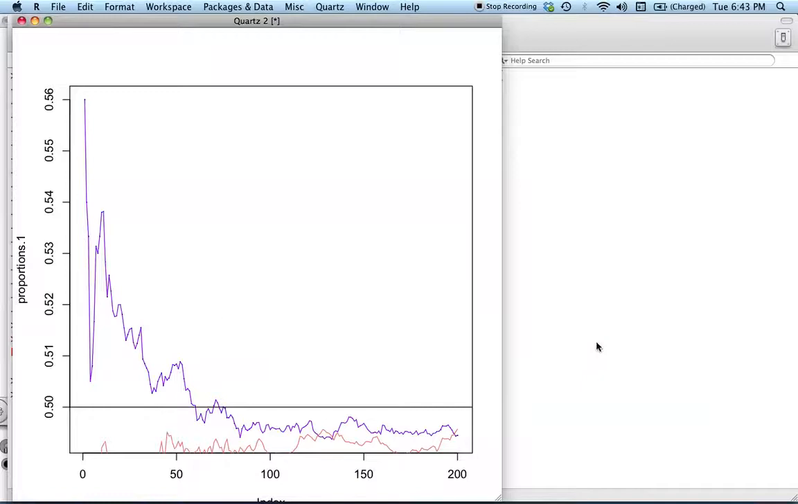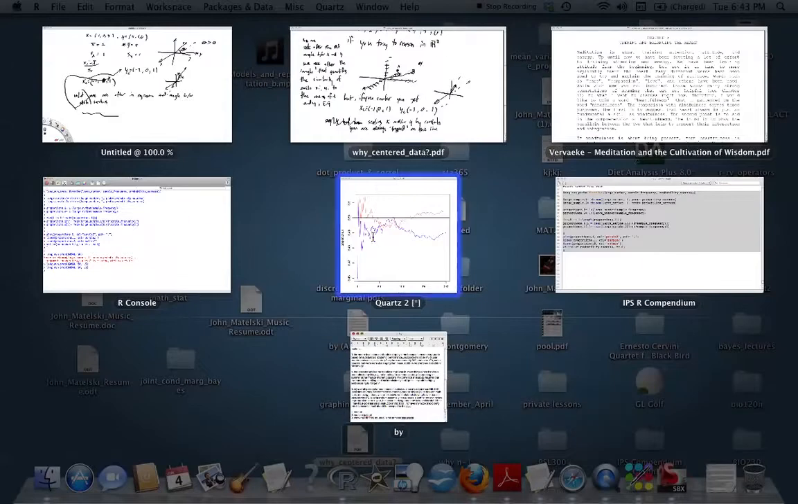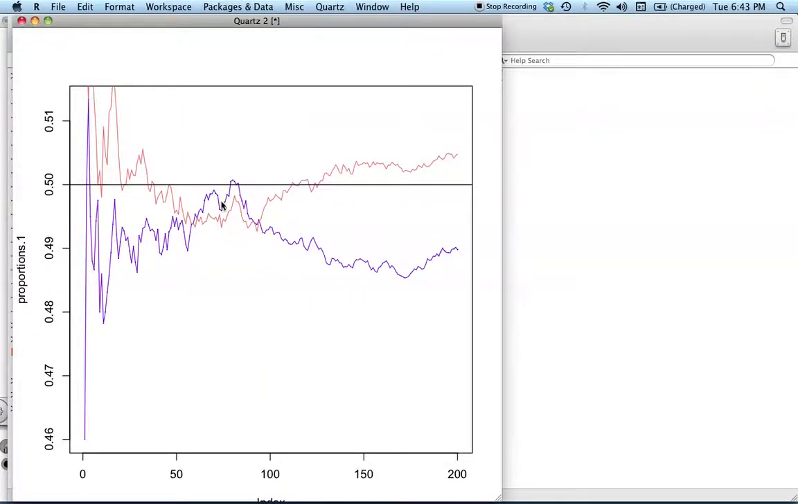Okay, that looks pretty good. So I've got a line here at 0.5, and the idea is that in the long run, both of these should be converging to 0.5. So let's see what would happen if we just did it again. Okay, we get something completely different. It's a new simulation, and we see the same sort of thing.